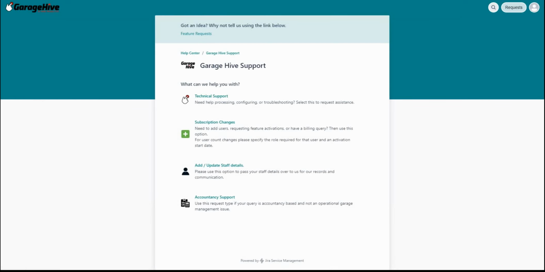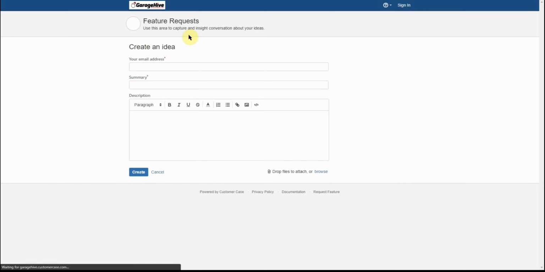Okay, back to the support portal. At the top you'll see a button here for feature requests. If we select that, it'll forward you to a new page and it prompts you to create an idea. You don't have to create an idea at this point, but if you do, once you've submitted create, it will ask you to sign in.